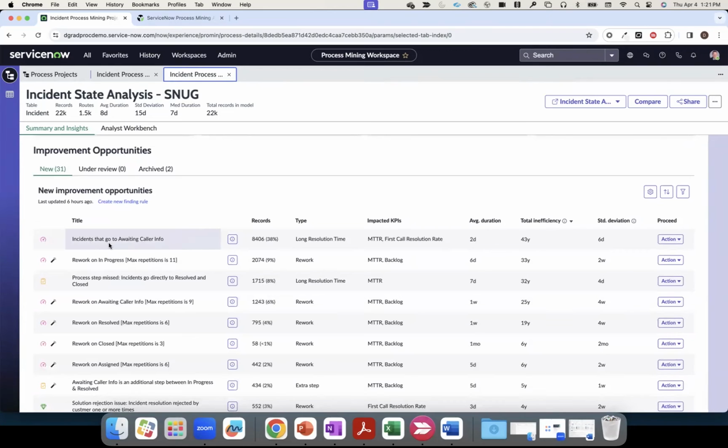So an example of a rule-based improvement opportunity would be these. We've identified 8,400, or 38%, of the incidents that we mined go into the state of awaiting caller info at least once in their life cycle. And probably the most important number here is this 43 years. There's 43 years' worth of productivity time packaged up in just those 8,400 incidents going in and out of the awaiting caller info state. Even if we could reclaim 1% of that 43 years, that's going to be a win for us from an organizational perspective.